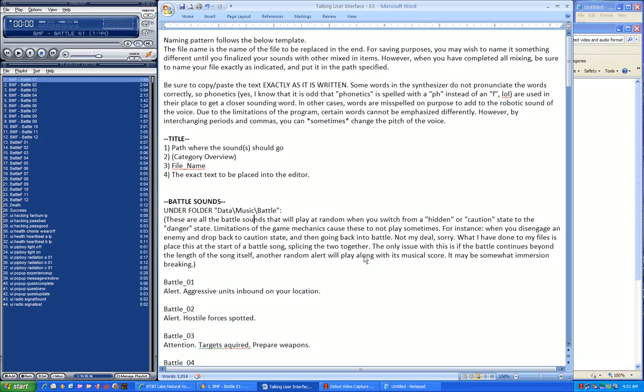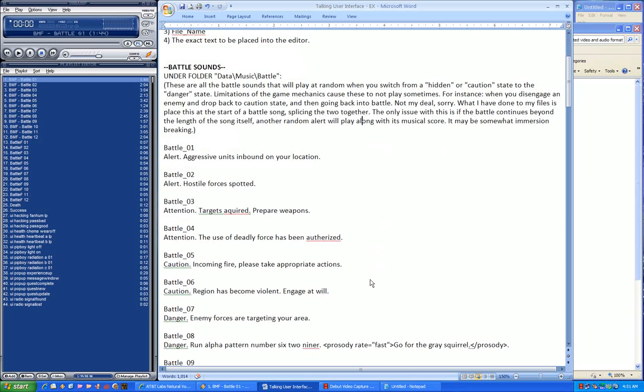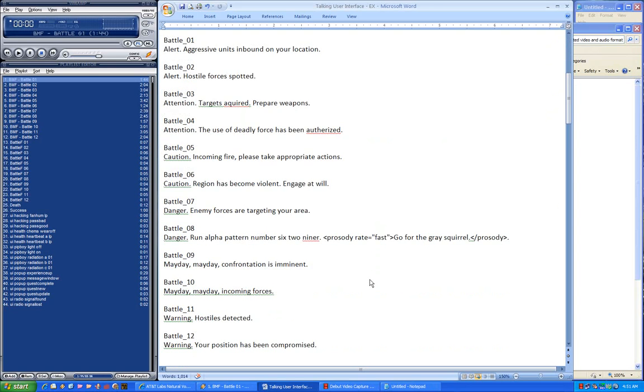These are game issues. I can't really do anything about it, but just so you know, it may break some immersion. Let's say it randomly chooses battle_01 to start playing. In my case, it's 1 minute 44 seconds. Now, does it take 1 minute 44 to say alert, aggressive units inbound on your location? No. What I have done with mine is spliced in sounds. It gives a double beep. It goes beep beep, alert, aggressive units inbound on your location.